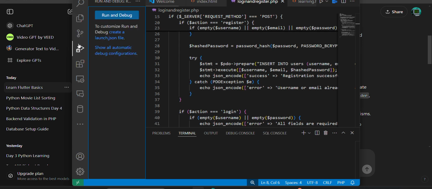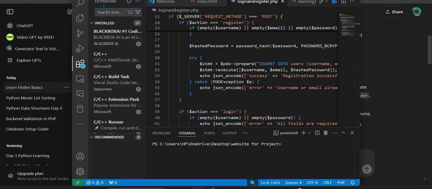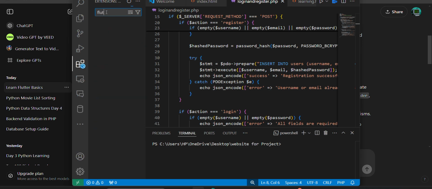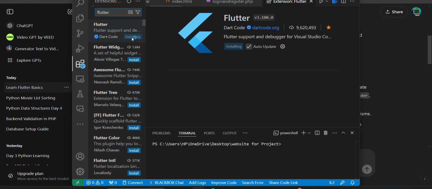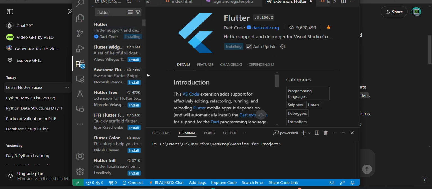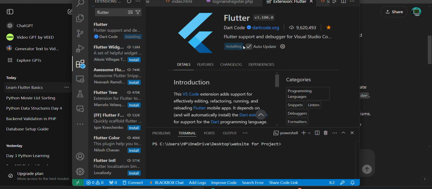Here I think there will be an extension, Flutter. Okay, this is Dart code. We have to install Dart and also Flutter. Okay, Dart code organization.